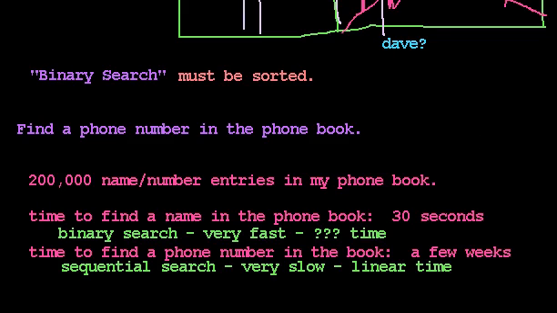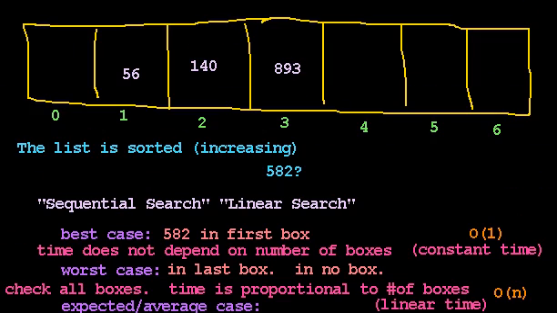In the last video, we compared two algorithms for finding a value in a list. The first was called sequential search, or sometimes linear search, in which we look at the value in the first box, then the value in the second box, and we keep going until we find the value we want, or we don't find it at all. When we've come to the end, we find that it wasn't there. And we found that the time for that algorithm was proportional to the number of boxes.